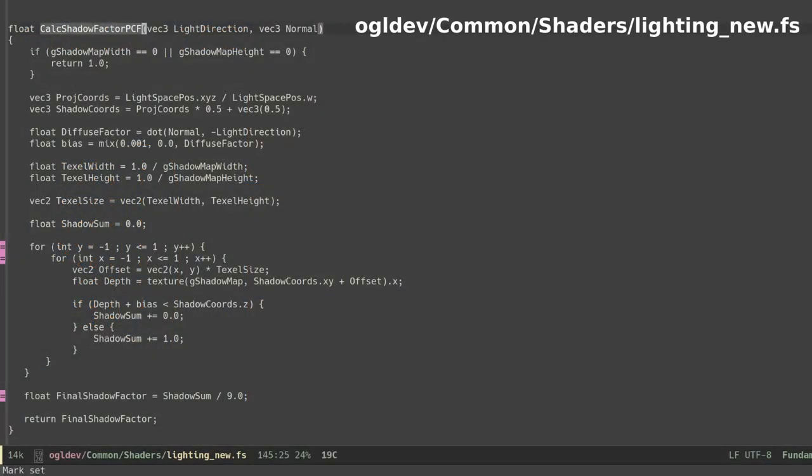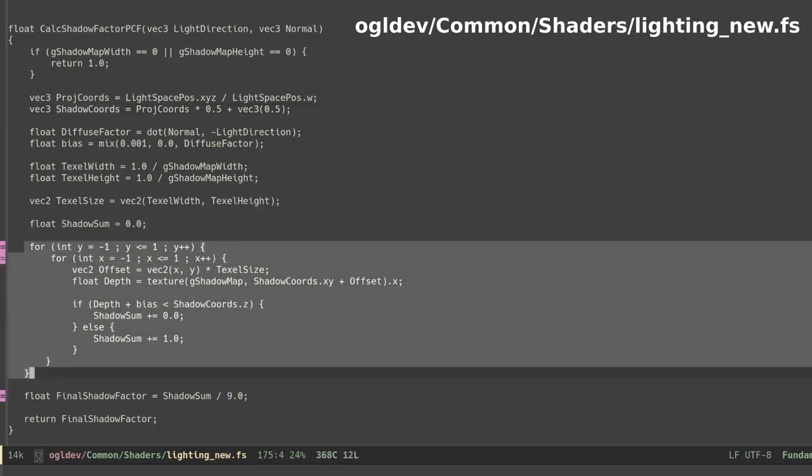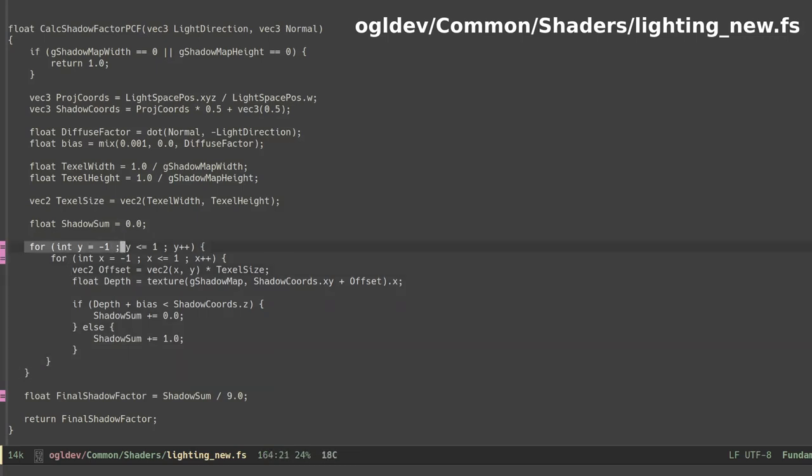Okay, so we are in the function called shadow factor in the fragment shader. We begin as usual by manually projecting the light space position, scaling by a half and adding a half so that x, y, and z are in the range of 0 to 1 instead of minus 1 to 1. This is basically a transformation from NDC to texture space. Now let's jump down to the loop below. We have a nested loop here where we go over the y, that's the rows of the filter, and then the x, that's the columns. In each loop, we go from minus 1 to 1, so this is our 3x3 filter.